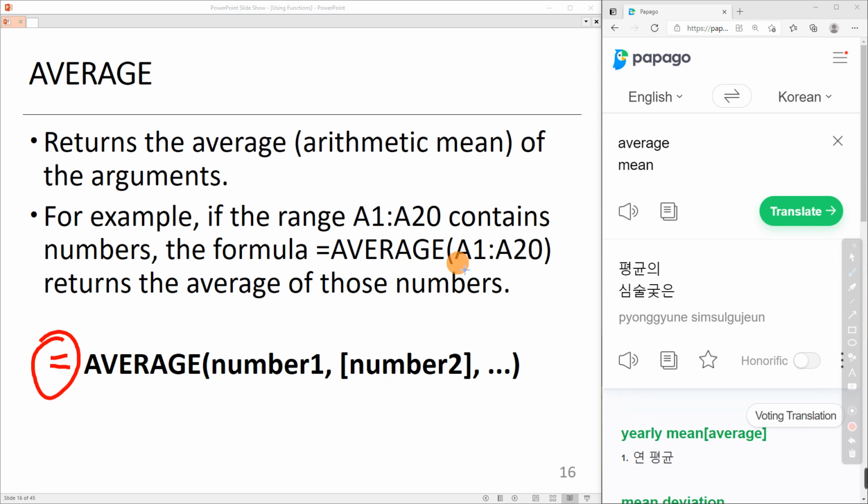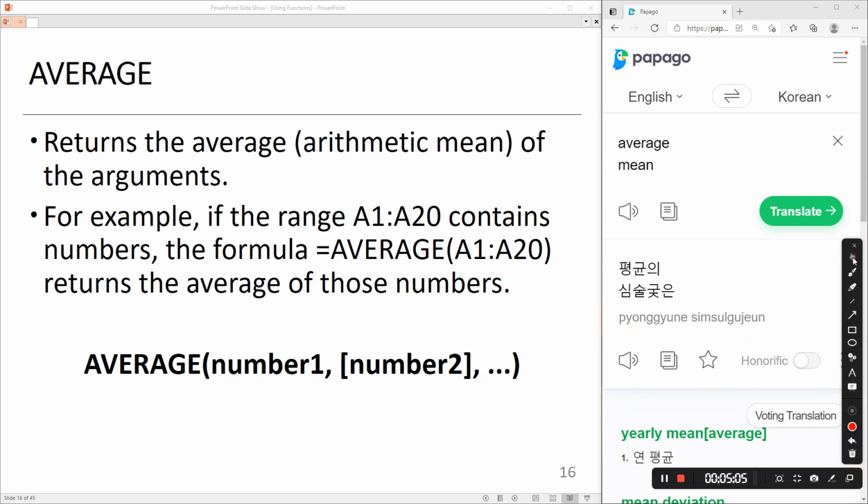So as a minimum, it should have one argument. So here we can see only one argument. If you have more arguments, they will be separated by commas, right? So here we don't have any commas. So that means we have one argument here. So now let's try to test this function. Again, the name of this function is average.